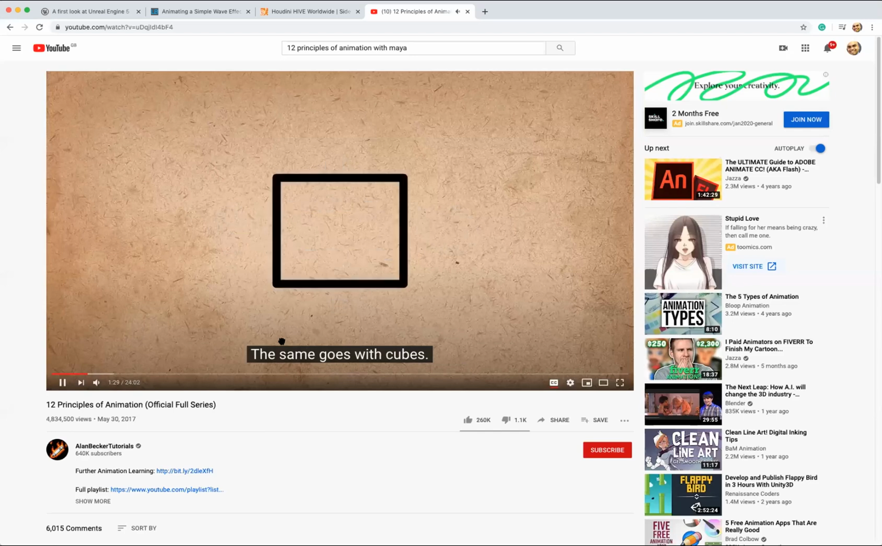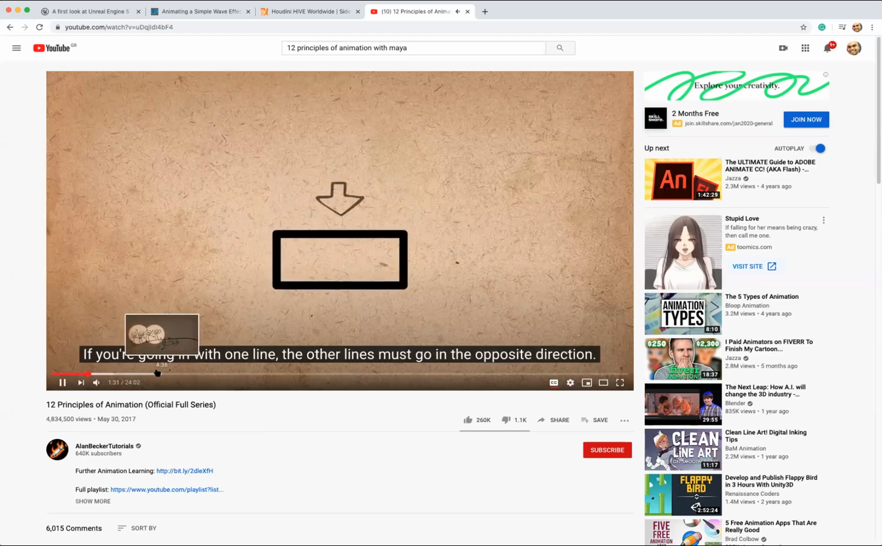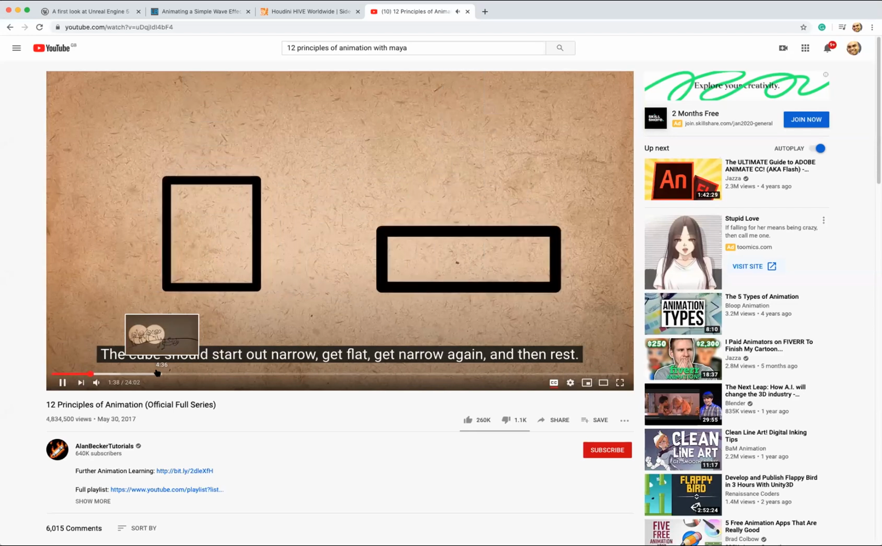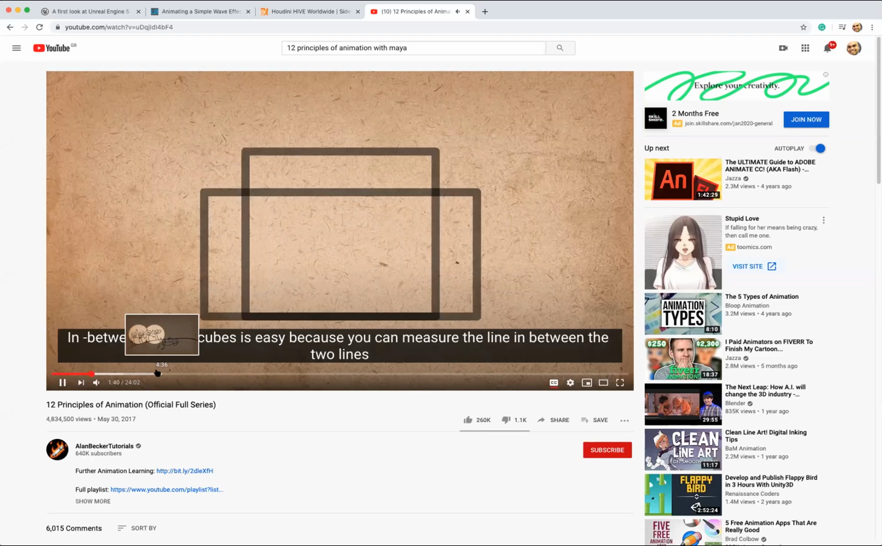The same goes with cubes. If you're going in with one line, the other lines must go in the opposite direction. The cube should start out narrow, get flat, get narrow again, and then rest. In-betweening with cubes is easy because you can measure the line in between the two lines. Yeah, so if you have time, please have a look. It's called 12 Principles of Animation. This video is really good. It's 24 minutes long, and it gives you an overall aspect. If you understand that, you can actually animate any object.